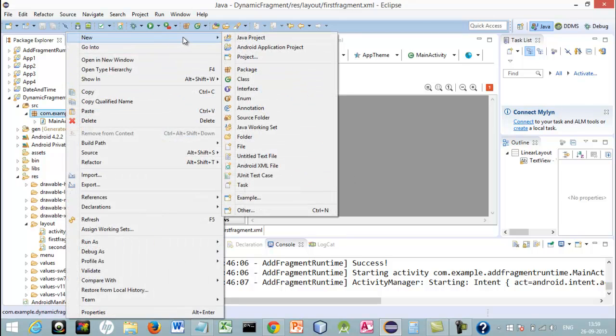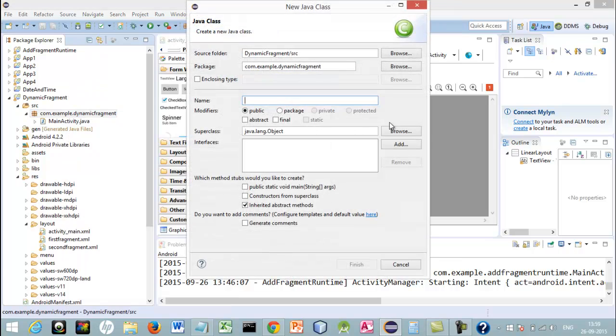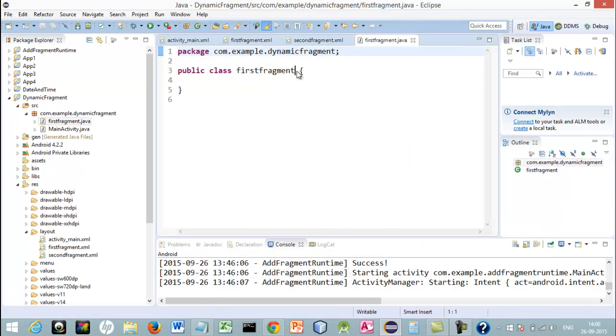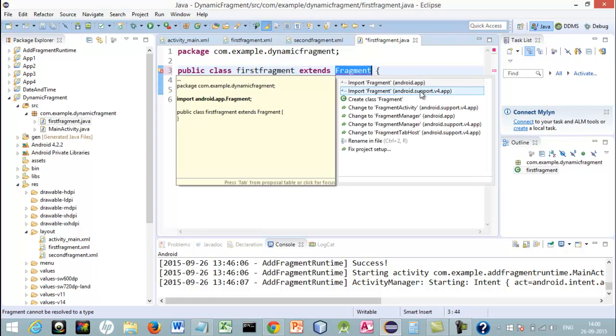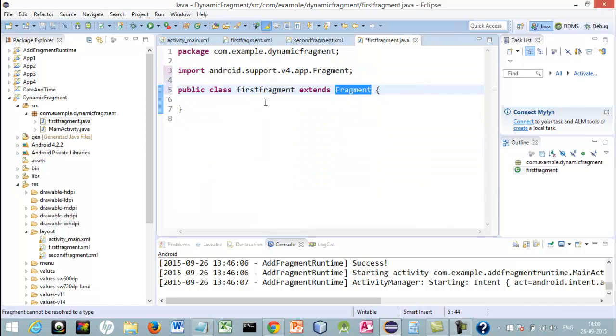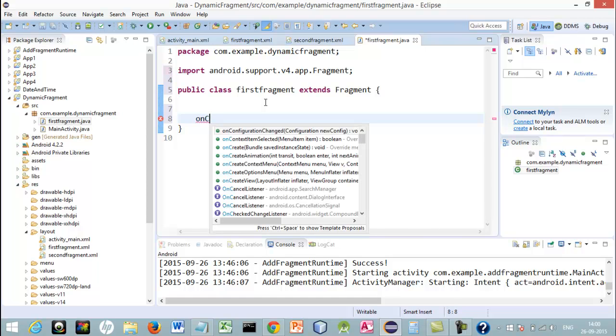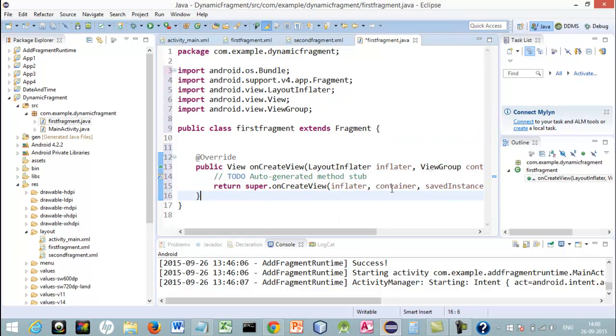Create the new corresponding fragment classes. First fragment, finish. Now here it extends Fragment. Okay, so here we need to import the support file in my version. If it is supported in your versions, you can take it, no problem. Now we need to write the onCreateView method, so you can just select it, it will write automatically.